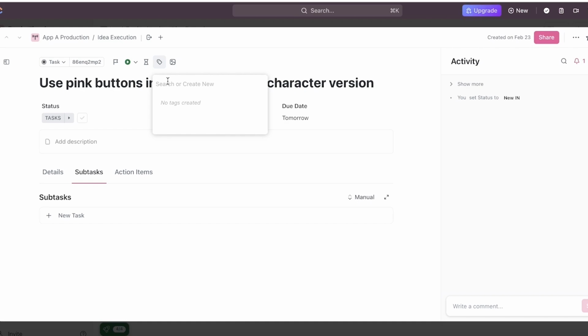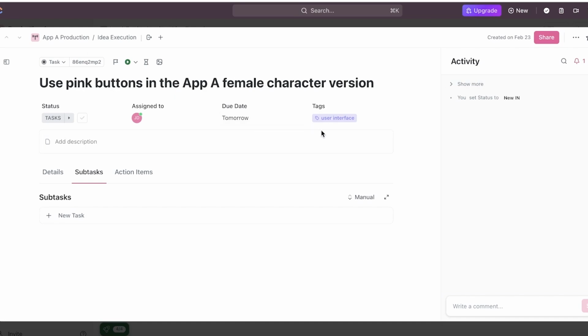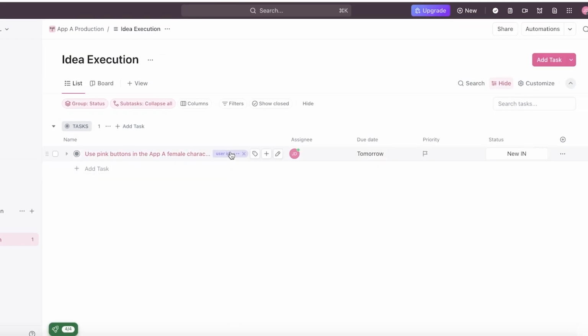Because someone else is building the characters, someone else might be building the backgrounds, someone else might be developing the social media interfaces. All of that is very segregated sometimes. So to utilize my tags, I can create different tags such as user interface or notifications. So this might be for user interface. So I know that this particular task is related to the user interface.